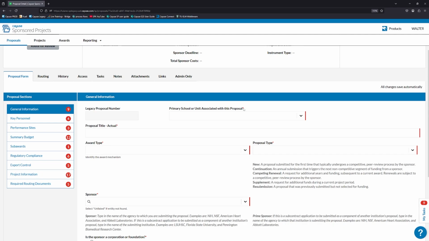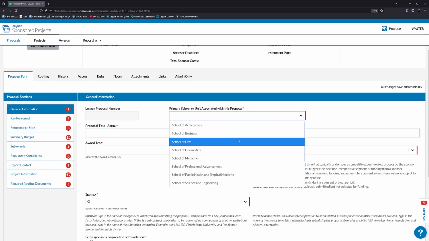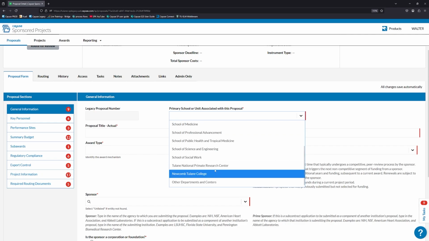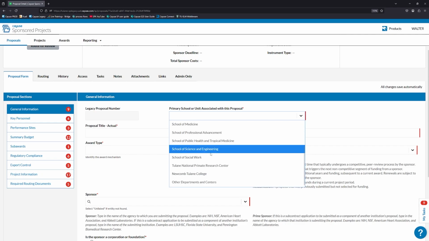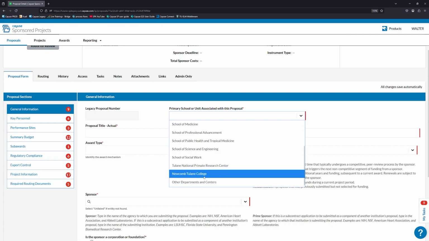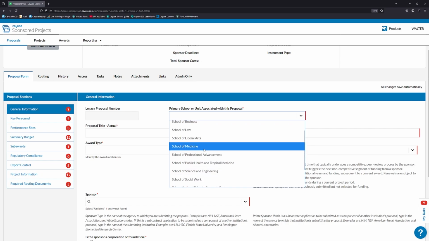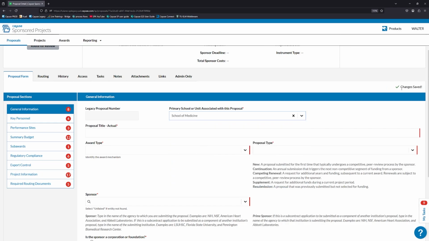You can tell it's mandatory by the red star. So you need to put the primary school or unit associated with this proposal. If you don't see anything on here that matches, you can always put other departments and centers. I'll just say this one is School of Medicine. You can see that the change is saved. Every time that you make any change to the form, it is saving automatically.